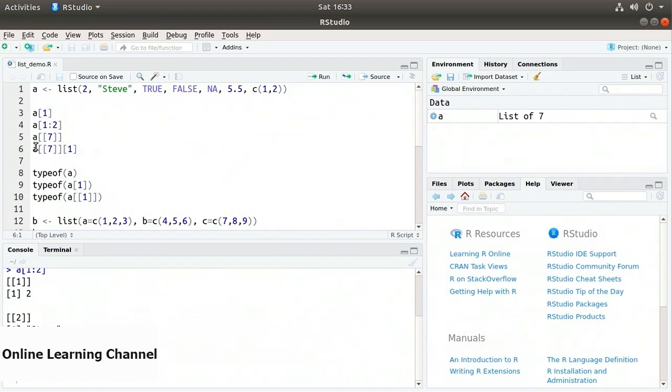So on line 6, I have A, with 7 in double brackets, which returns the vector with the values 1 and 2, and then I index that vector at position 1. That will return the first element of the vector that's the 7th element of our list A, and in that case, it returns 1.